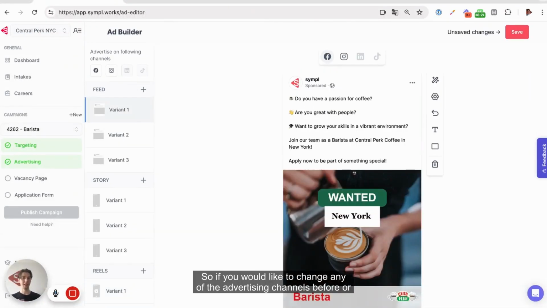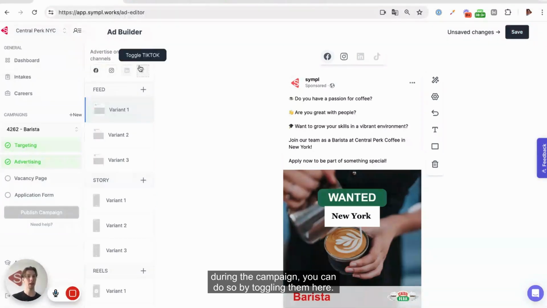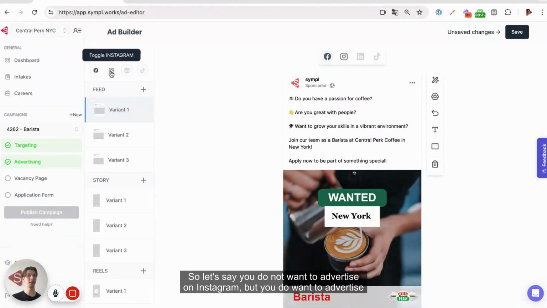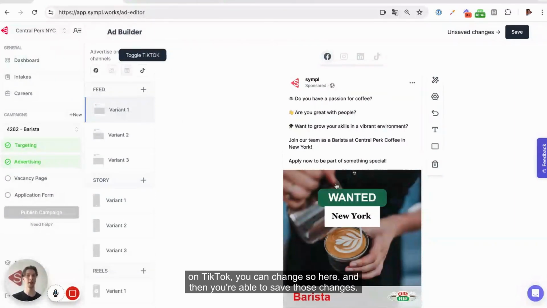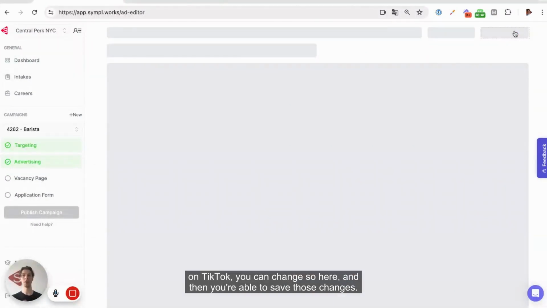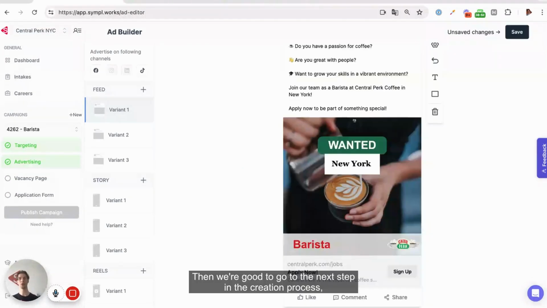So if you would like to change any of the advertising channels before or during the campaign, you can do so by toggling them here. So let's say you do not want to advertise on Instagram, but you do want to advertise on TikTok. You can change so here, and then you're able to save those changes. Then we're good to go to the next step in the creation process, which is creating the vacancy page.